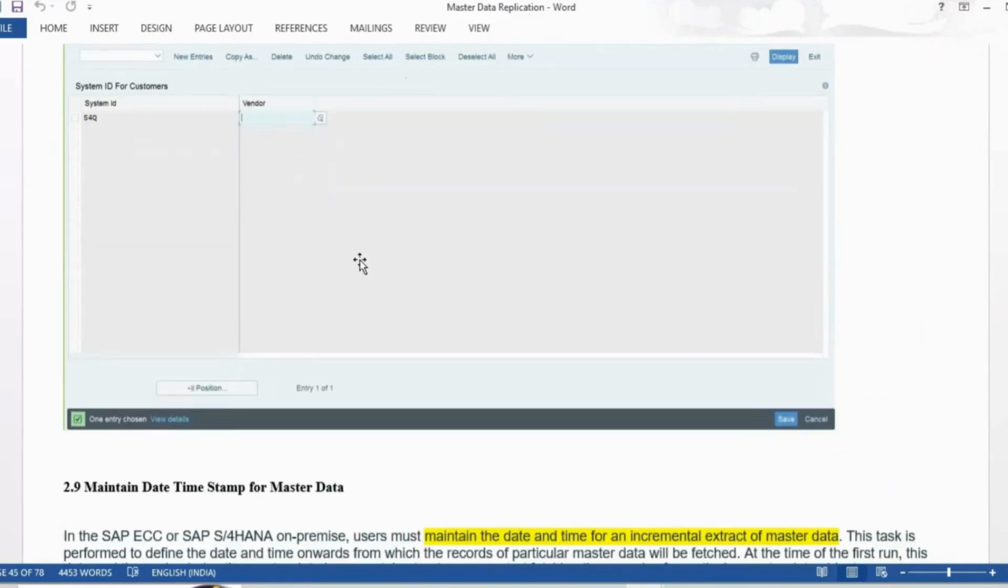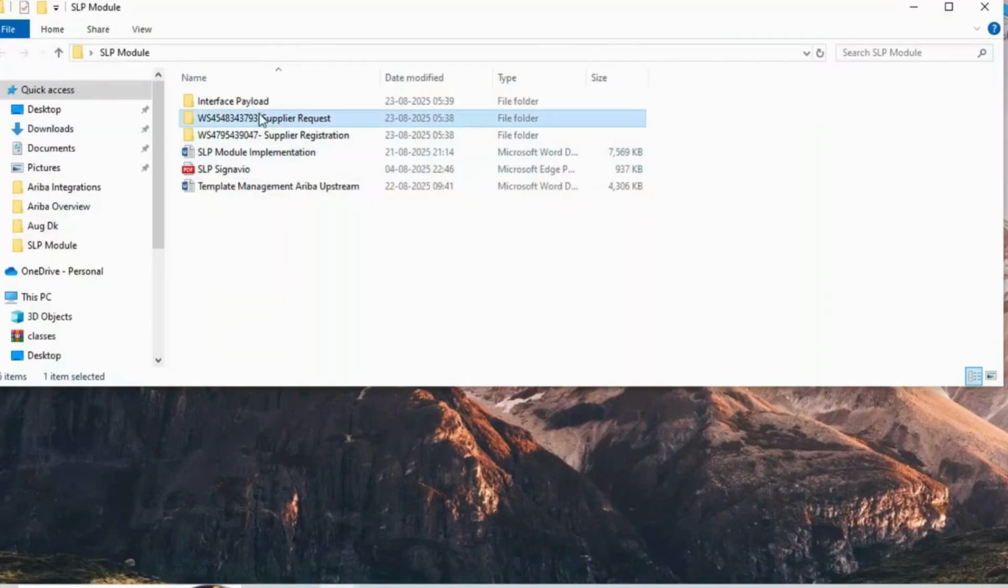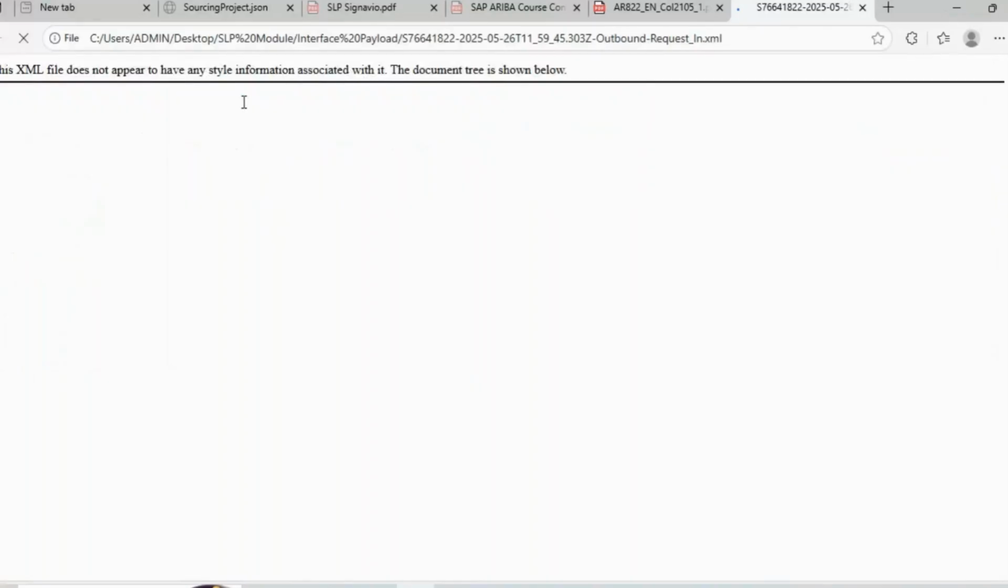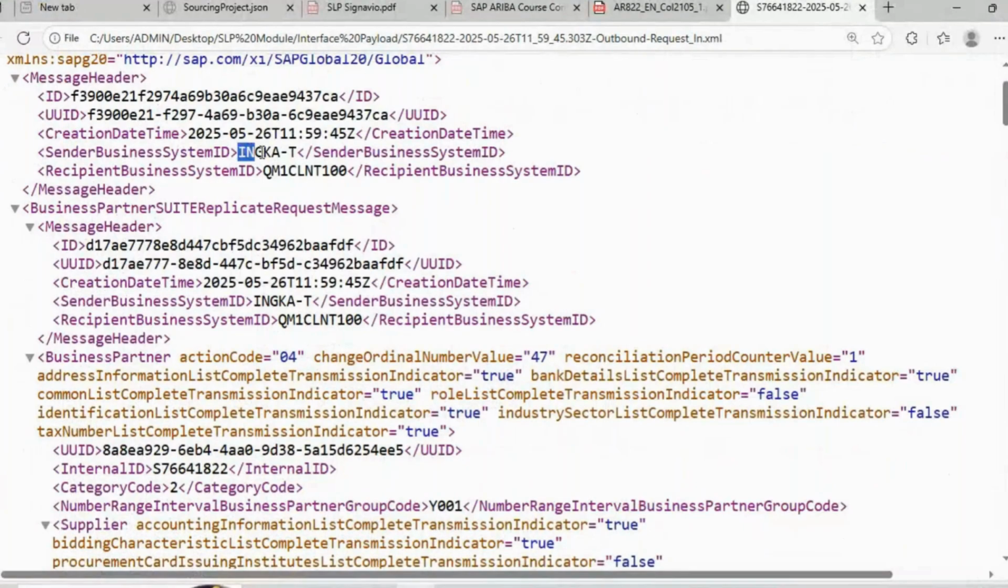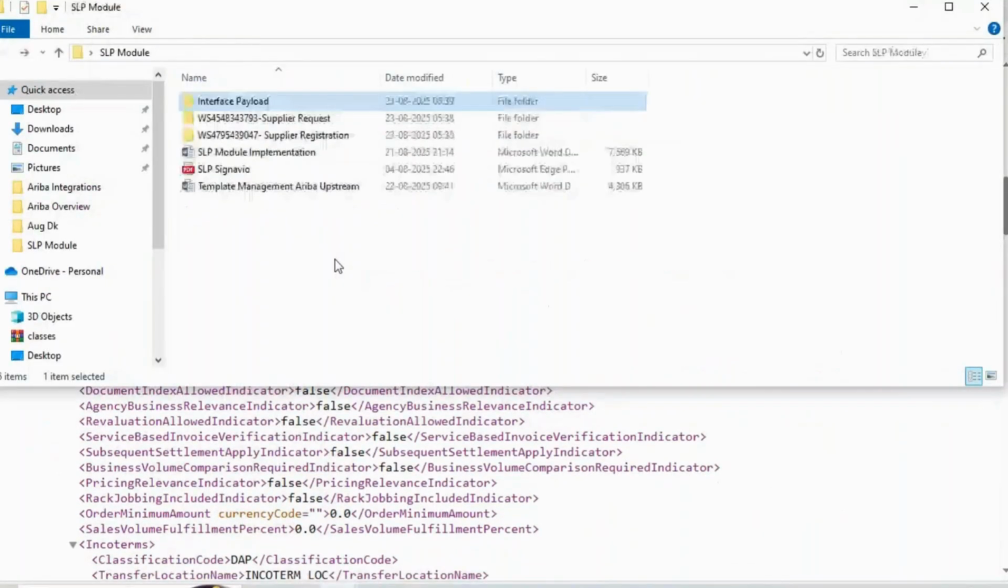Like this for integration, module by module, I have separate folders. Suppose I work in SLP, I will show the real-time interface. What is the payload? What is the XML payload? How is Ariba parent site sending to the S4 quality system, and what is the payload? What important thing do we need to read in the payload? I will give you every real-time data like this. Just for example, this is.